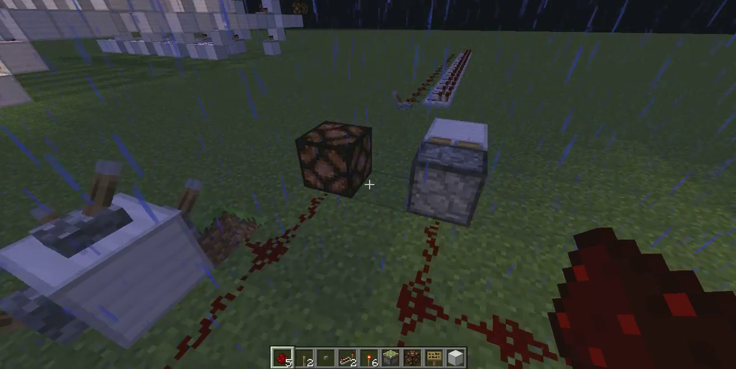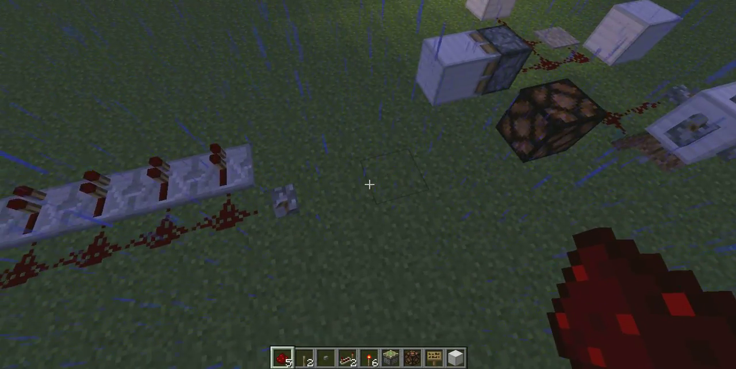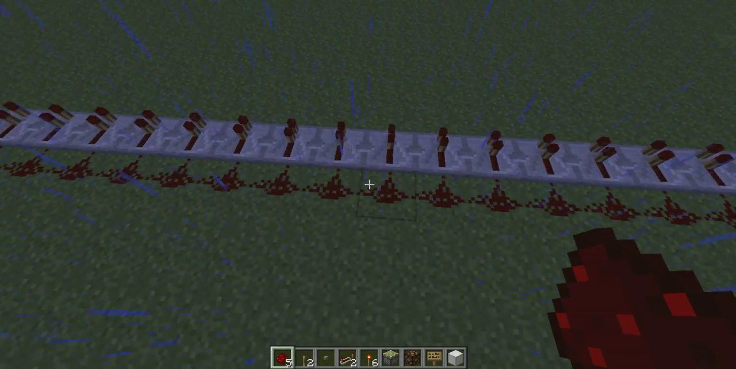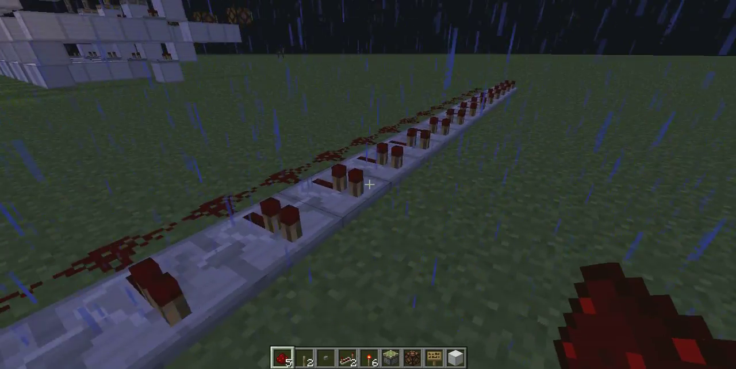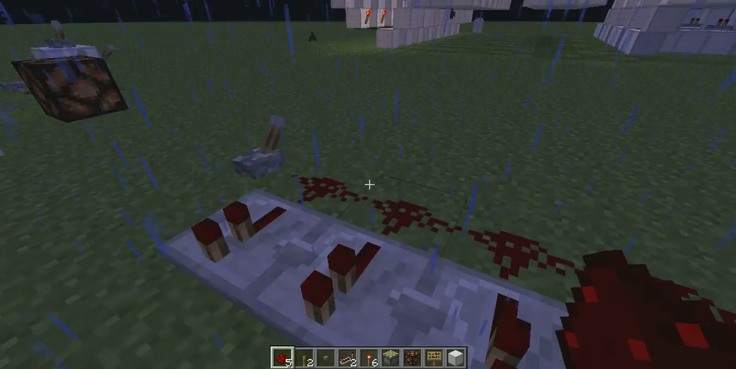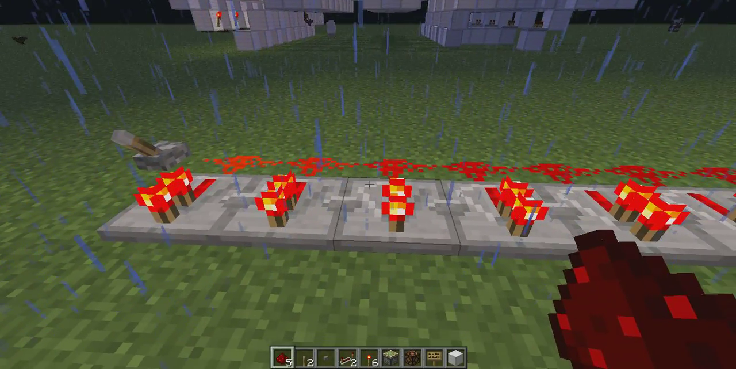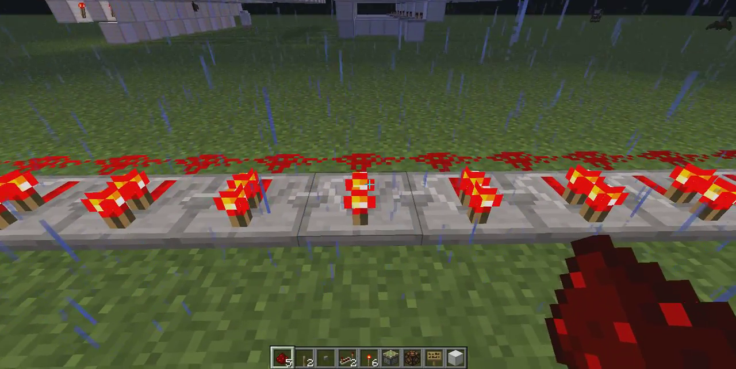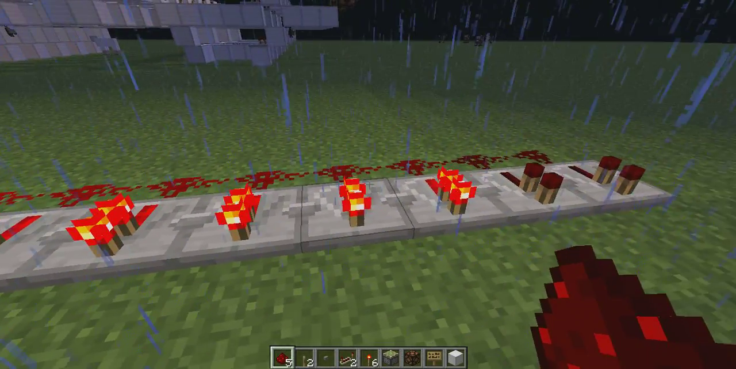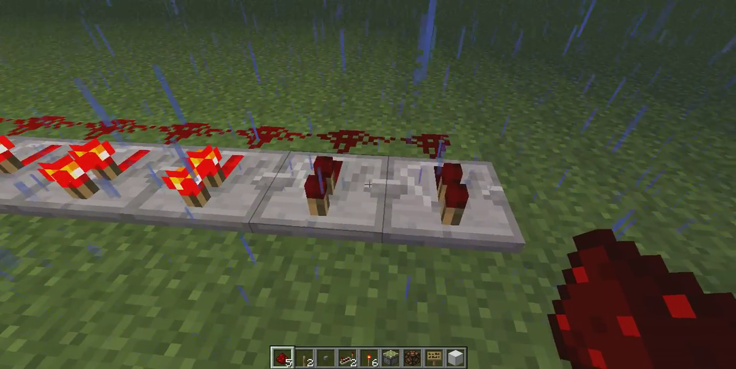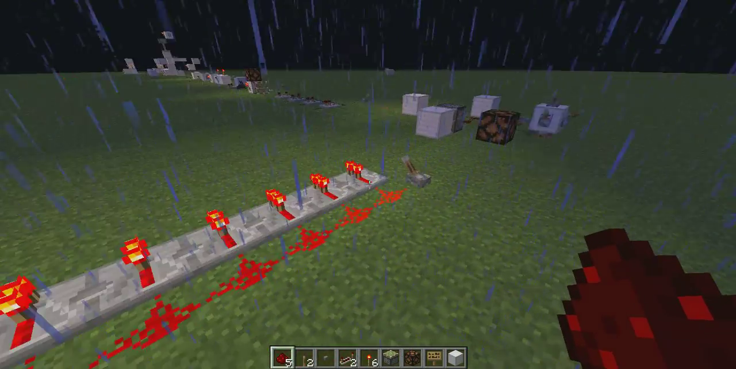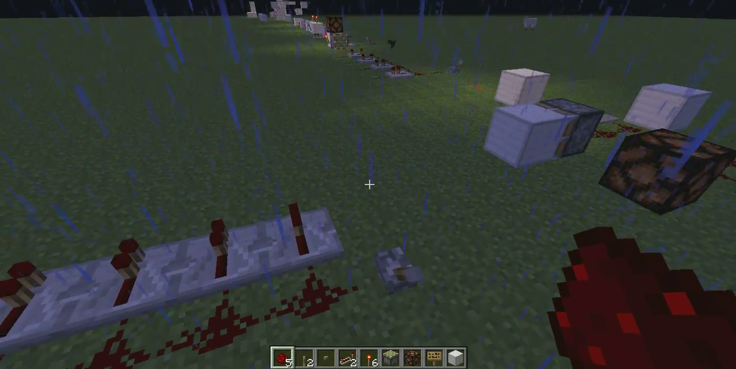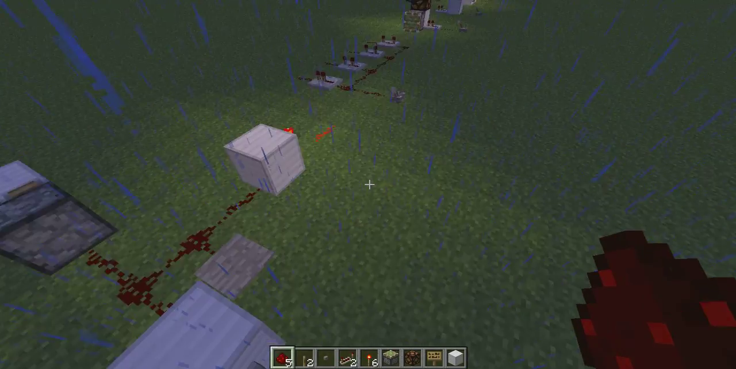Okay, so redstone has a limit of how far it can travel. If I just hit this lever, these repeaters will show how far it can travel. 1, 2, 3, 4, 5, 6, 7, 8, 9, 10, 11, 12. And it can go 15 blocks before these are off because the signal can't reach. So that's how far redstone can go, 15 blocks.